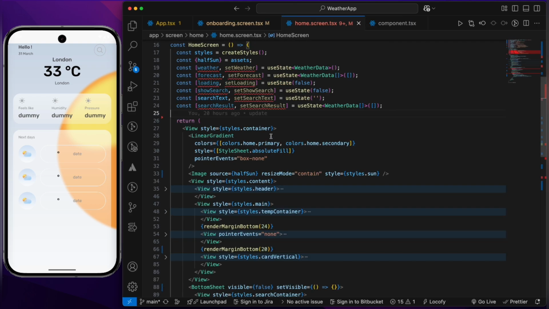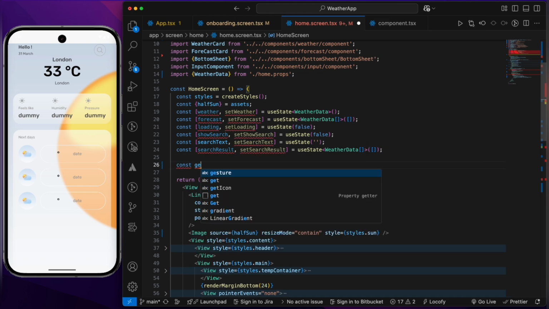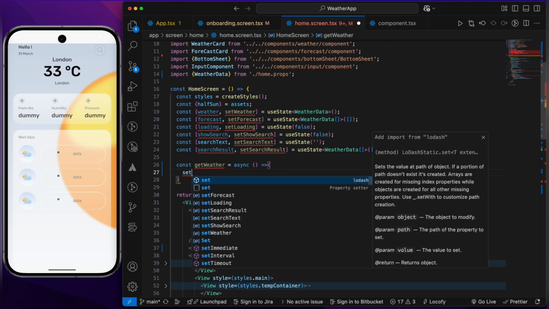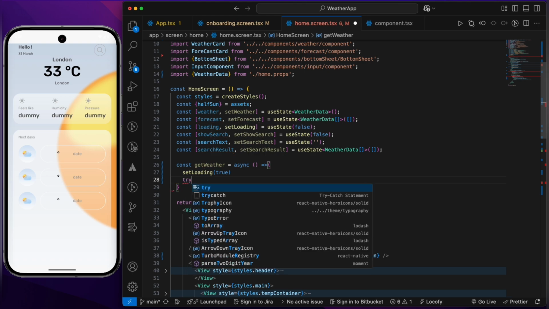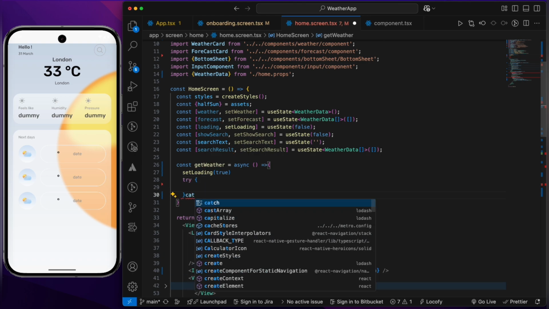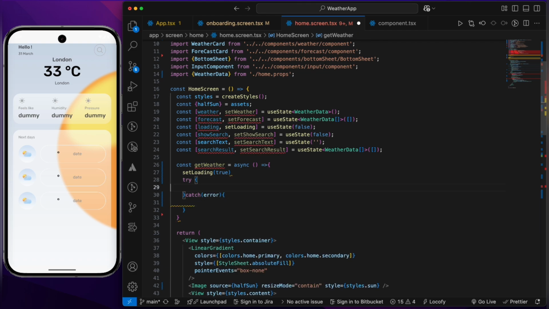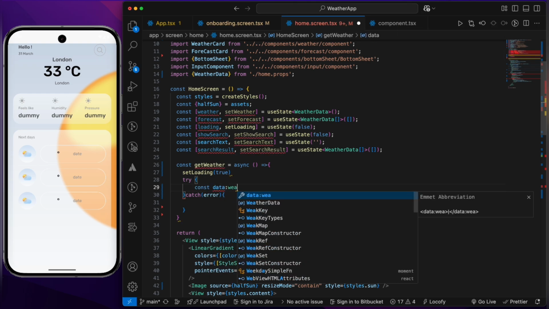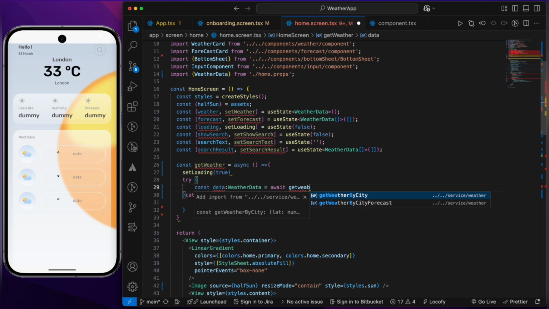Now let's add the functions over here. Let's call those functions. So I'm going to write get weather, and it will be asynchronous like this. The moment this function gets called, I'm going to set the loading state to true. So let's add the try catch block. I'm going to add the catch over here, error like this, and let's open up the curly braces, and inside here I'm going to write the const data. The data will be of type weather data, and over here let's await the get weather by city like this.